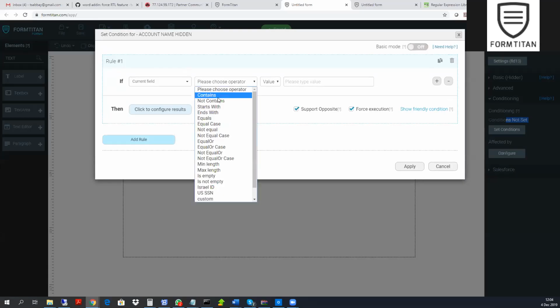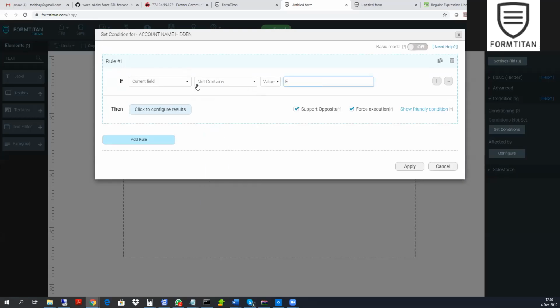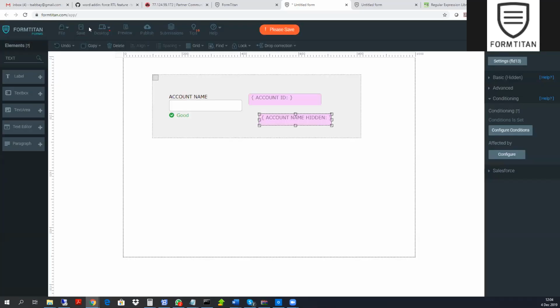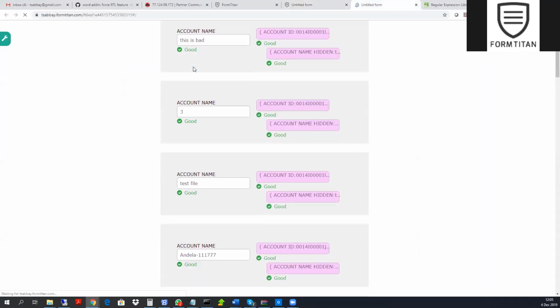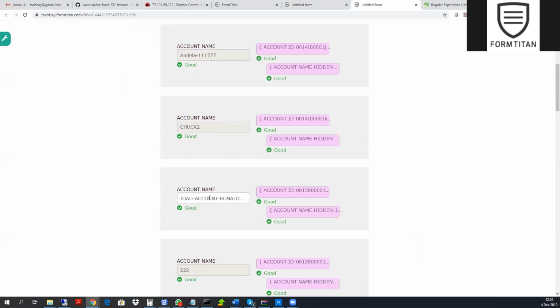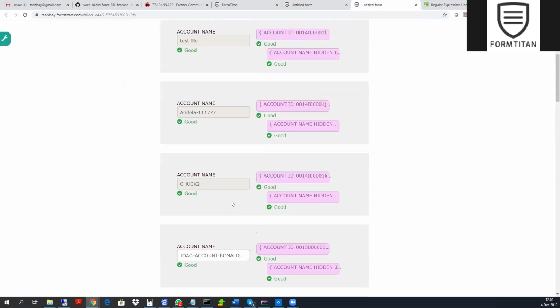Not contain, let's say E. Then I want to take the name and disable. Let's see it working. Okay, so like this one is disabled and this one is enabled.